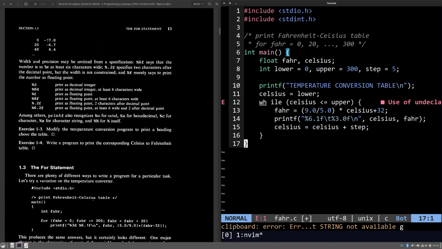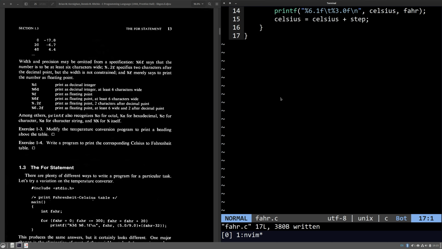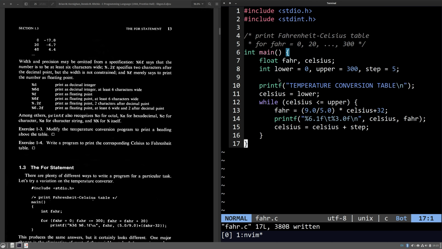Also, my mouse wheel is broken. I don't know why. So anyway.